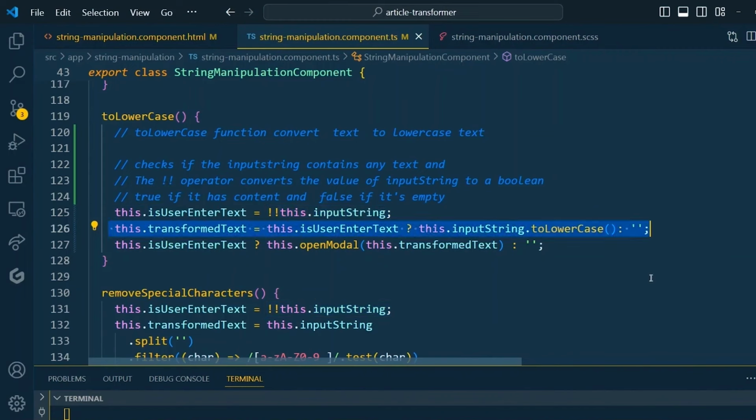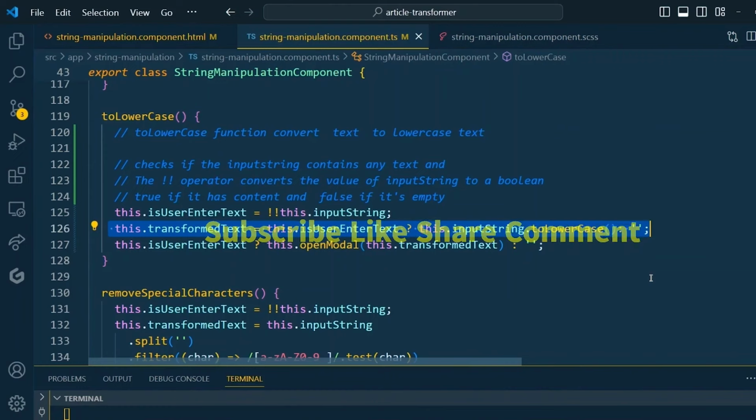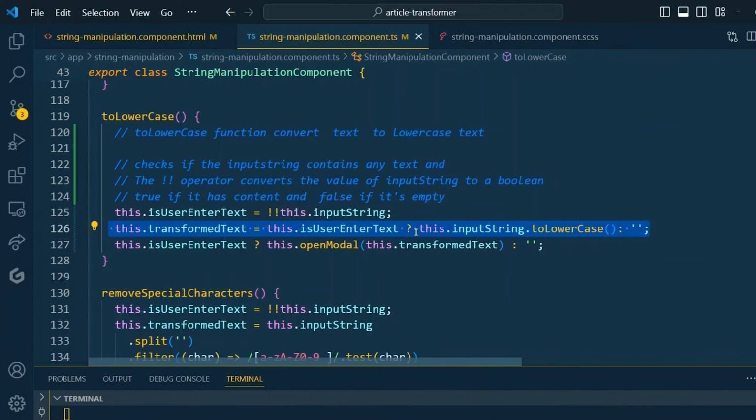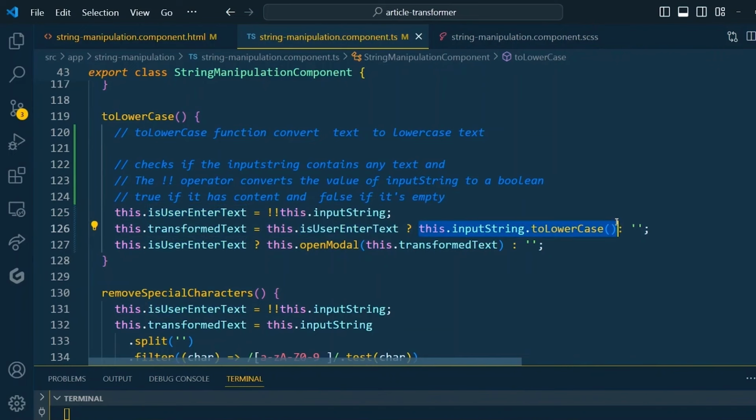Now we will see what the second line signifies. this.transformText equals this.isUserEnterText question mark this.inputString.toLowerCase() colon empty string. So what we are doing, guys? We are passing this.isUserEnterText here and checking the condition. If it is true, then it will run this part. If it is false, then it will run this part.